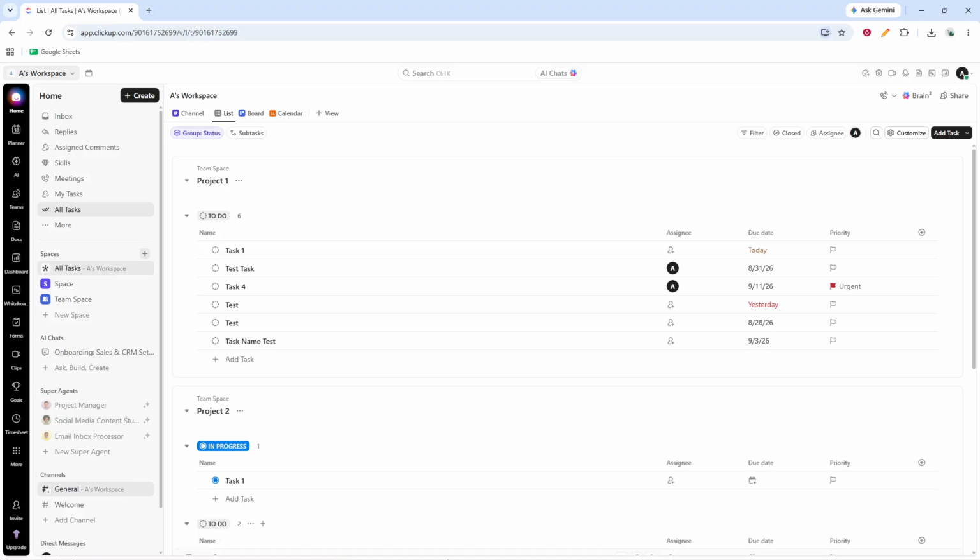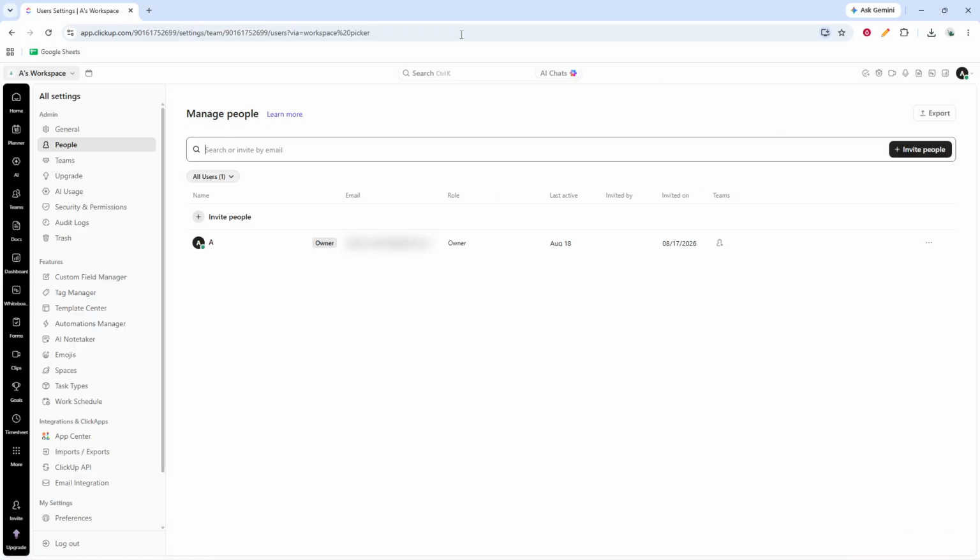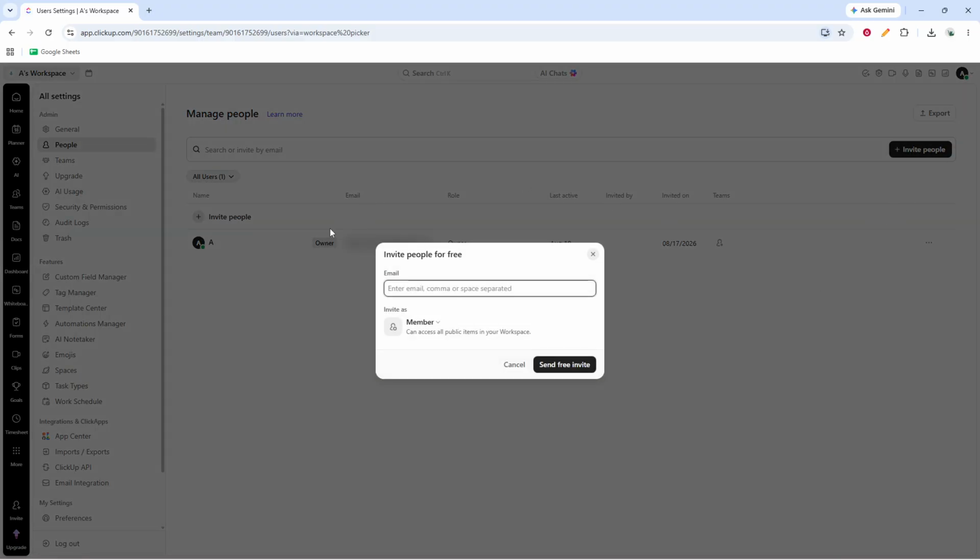Once you're inside the right workspace, look to the top left corner of the screen and click your workspace name. This opens a menu with workspace-related settings and options. From there, find and click People. This section is where you manage who has access to your workspace and how they're set up. After opening the People section, click Invite People. This will bring up the invitation window where you can add a new member.